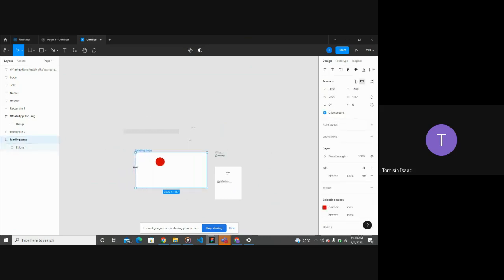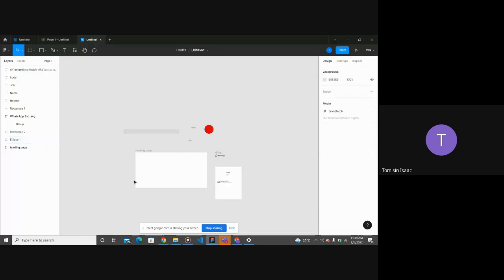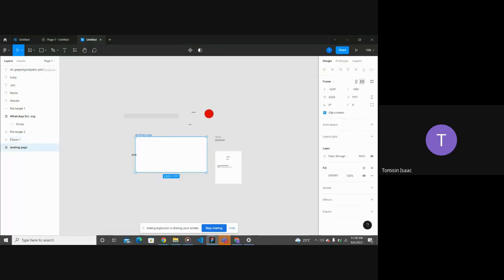Then we have auto layout. Auto layout is something you will learn along the line when we start making designs. You get to learn it. Don't worry. People perceive it as hard. It's not really that hard. And this is layout grid. Yeah, I forgot about this.